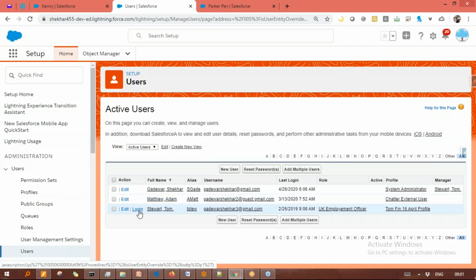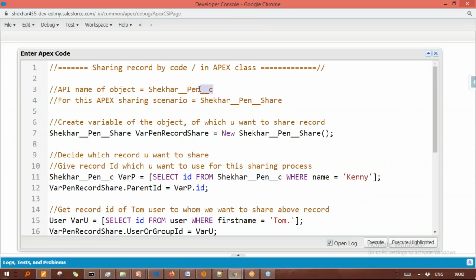Click on login. And please note, whatever we have seen right now is for a custom object. For a standard object, the behavior is almost similar. The only difference is that standard objects have no extension like underscore underscore c. That's the only small difference. Otherwise, for standard objects there is no major difference. Please note this point.